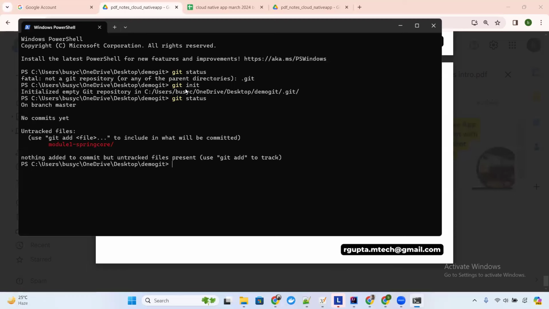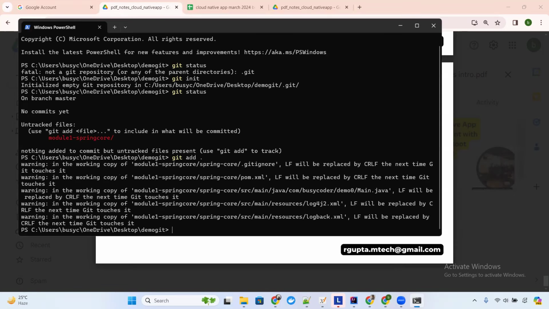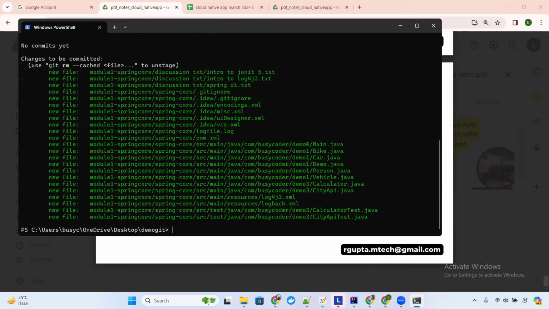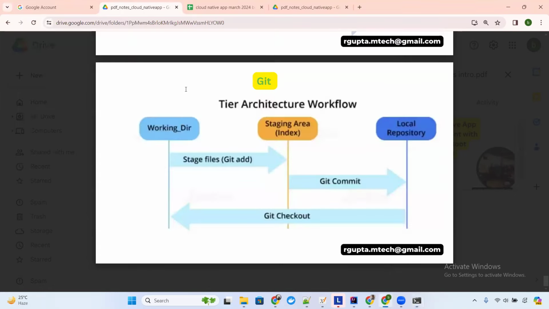How to reach the staging area? You need to say git add dot. Dot means all. If you want to add one by one, you can also do that. Once I do it, if I ask, what is git status, it tells me that these files are now in the staging area.